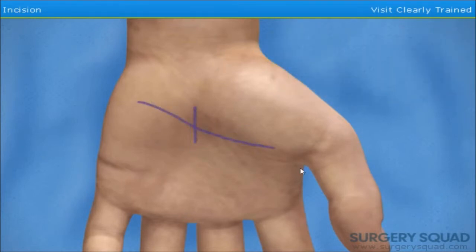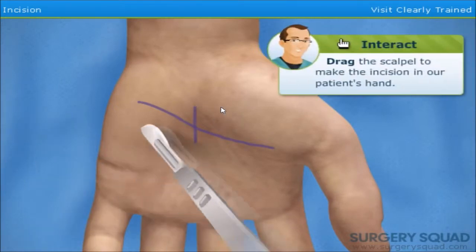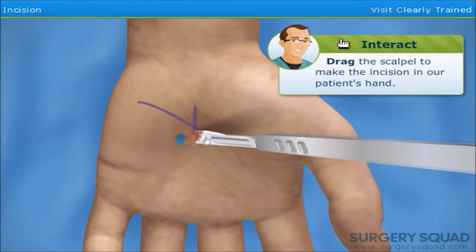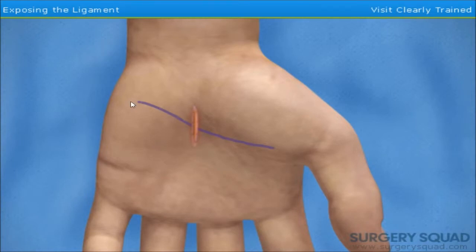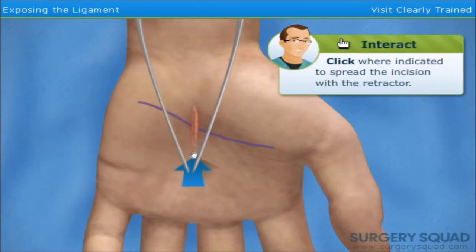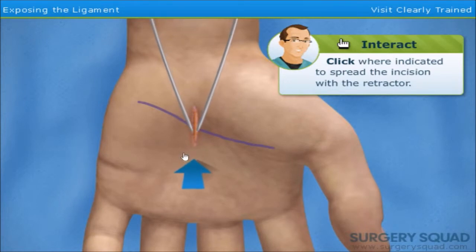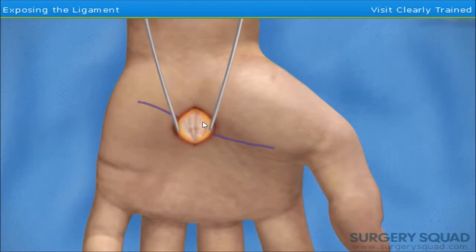Looks good to me. We'll be making a 3/4 inch incision at the intersection of those lines. Now take the scalpel and make the incision. Nice. I couldn't have done it better myself. Now we'll spread the incision wider to expose the transverse carpal ligament. This band of tissue is the cause of the problems. Place the retractors into the incision and spread it open. I think you're a natural at this.